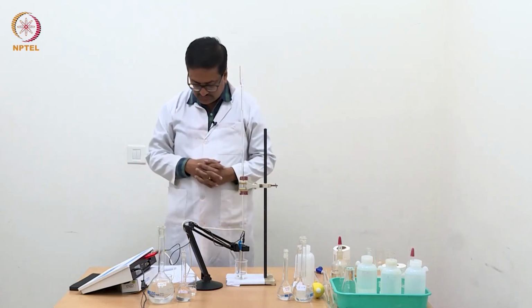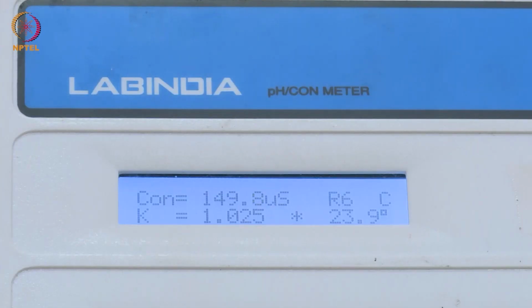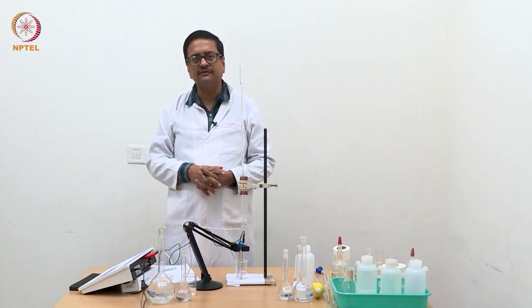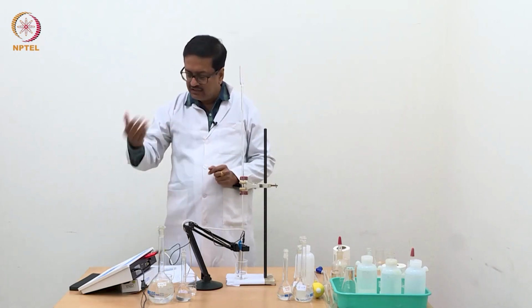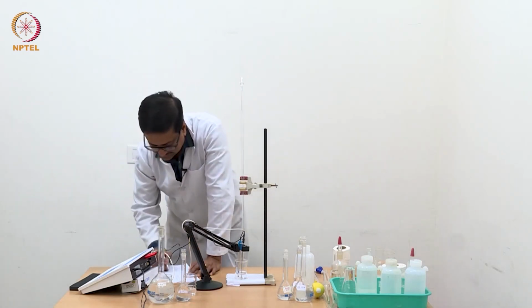By adding many 0.04 ml fractions, now we have reached 0.6 ml, and what we are observing is that here also the same thing is happening. Initially the conductance had reduced, and slowly it is again increasing and touching 150 microsiemens. So I am guessing that the equivalence point has not been reached. Once the equivalence point is reached, then addition of a fresh amount of NaOH will not reduce the conductance but will increase the conductance of the solution. So I am going to take this reading as 150.3.